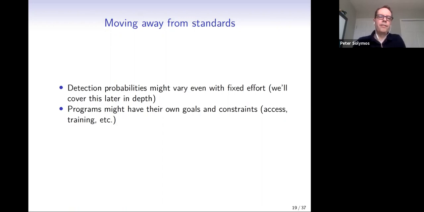And also, there's difference across programs. One might be looking at trend. The other one might be looking at occupancy. And these different goals and constraints, just a budget, what kind of training they have done, how they can access the sites. Is it like you can travel around because there are roads, or you need quads or helicopter access? Those are all going to factor into what you can and cannot do or easily do. So that's why people started moving away from standards.